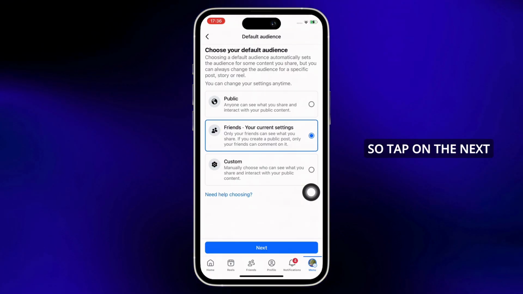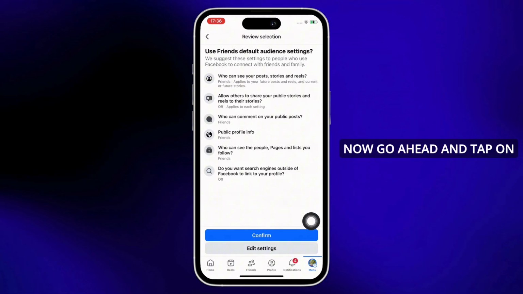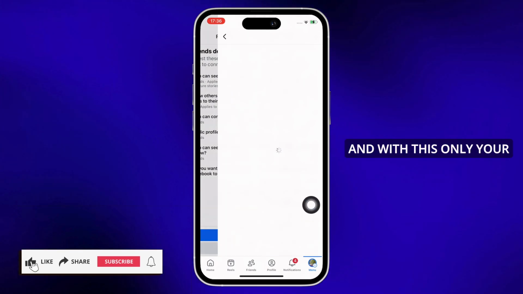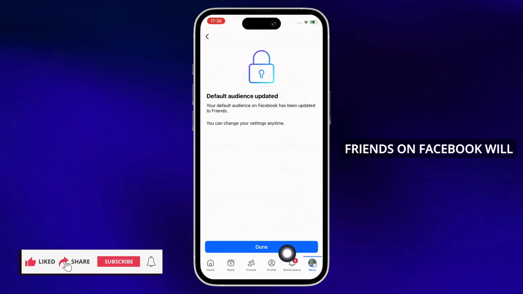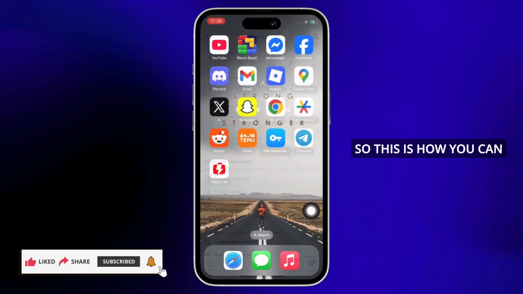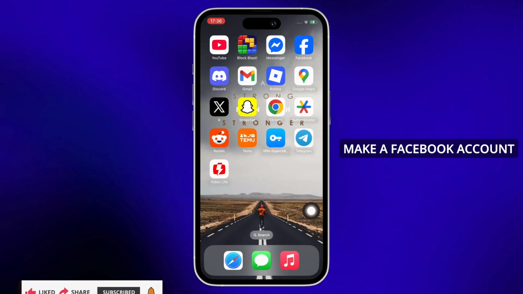So tap on the next button you see there, and now go ahead and tap on the confirm button you see there. And with this, only your friends on Facebook will be able to view your posts. So this is how you can make a Facebook account private.